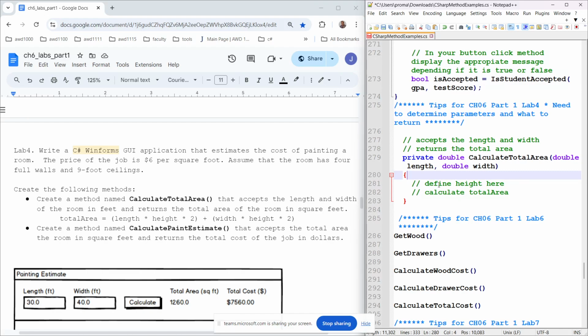As far as your height, you can just define this within this method. You don't have to define the height at the class level. You can define it right here in the method, because it's basically throwaway. And what I mean by throwaway is once you use it within this method, you don't need access to it. You've already done your calculation. You just need to return your total area. You don't care about the height anymore.